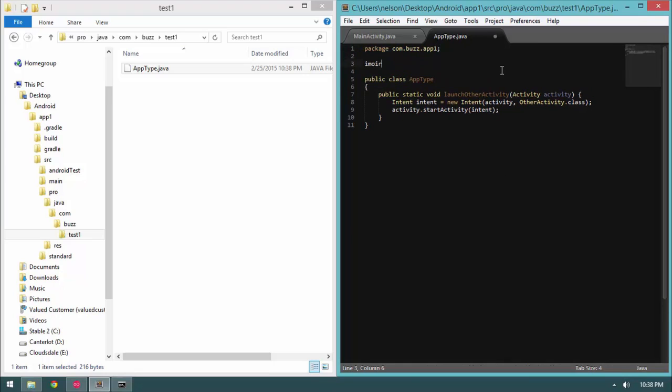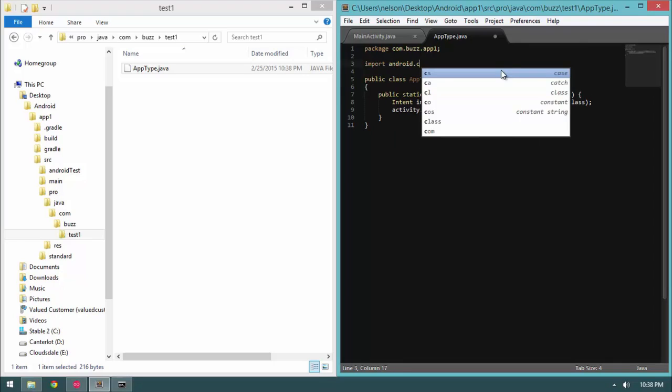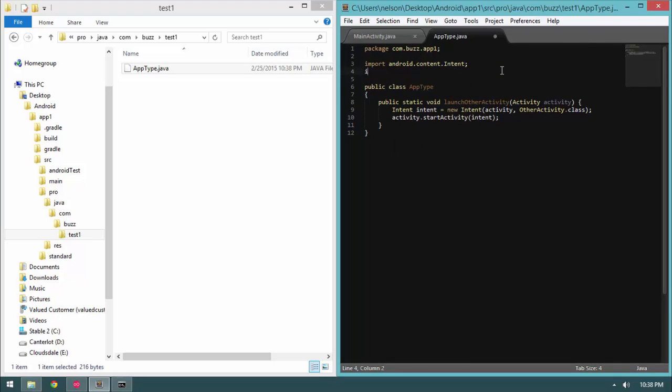So I'm going to say import android dot content dot intent, import android dot app dot activity, and I can't always forget that, and then that should be it, because app type is going to live in the same package as other activities, so it doesn't need to import it. And that's going to be the pro version of my apptype.java class, or my apptype.java file.